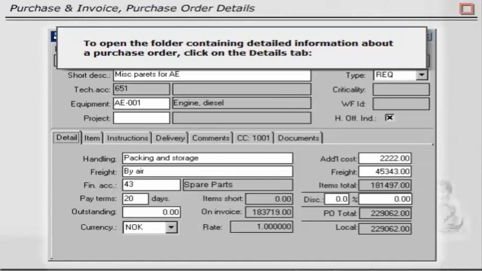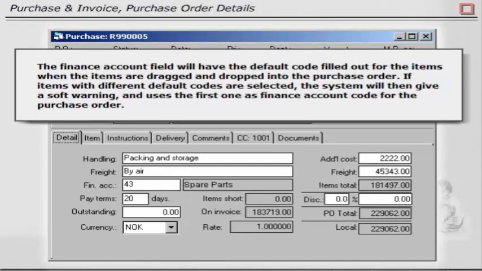To open the folder containing detailed information about a purchase order, click on the Details tab. The Finance Account field will have the default code filled out for the items when the items are dragged and dropped into the purchase order. If items with different default codes are selected, the system will then give a soft warning and uses the first one as Finance Account code for the purchase order.